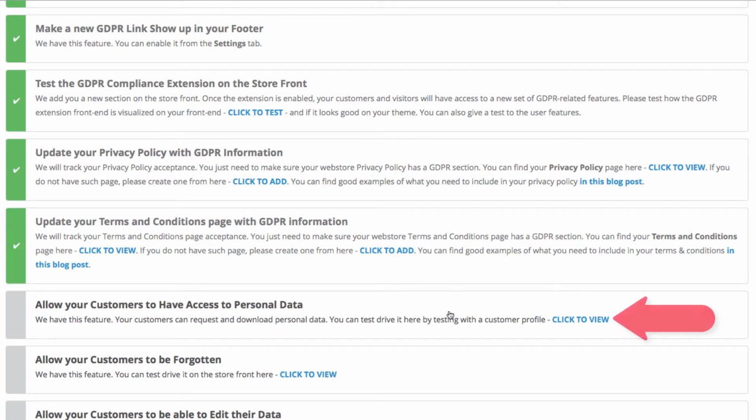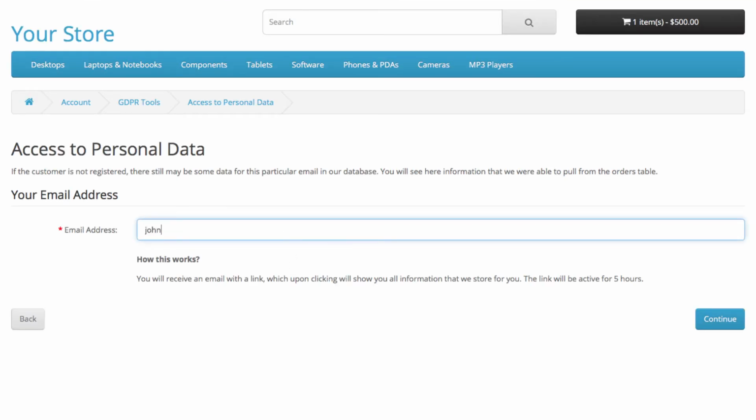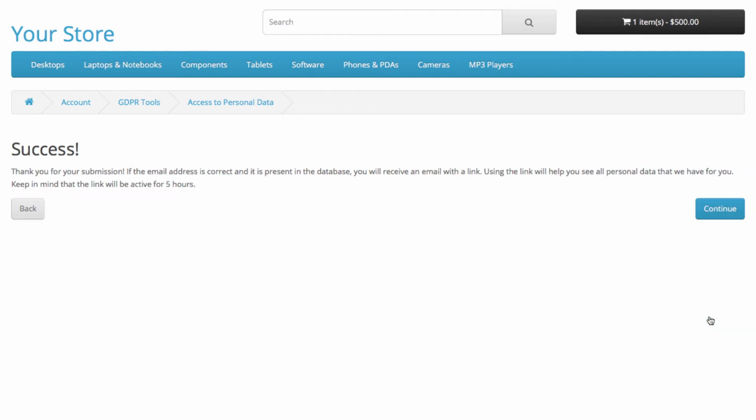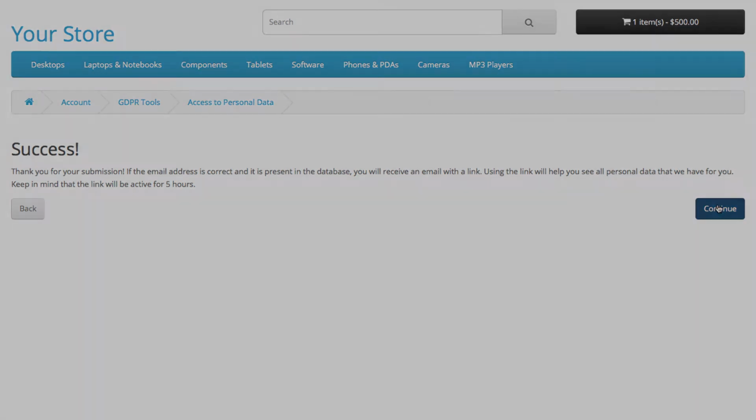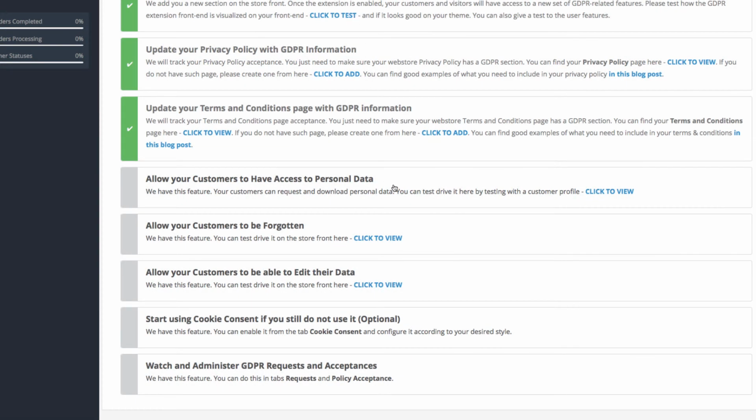Allow your clients to access their personal data. You can test the feature in the storefront using the link here. Okay, this is how customers will submit personal data requests. They simply enter their email and hit continue. And that's it. So let's mark this as a success.